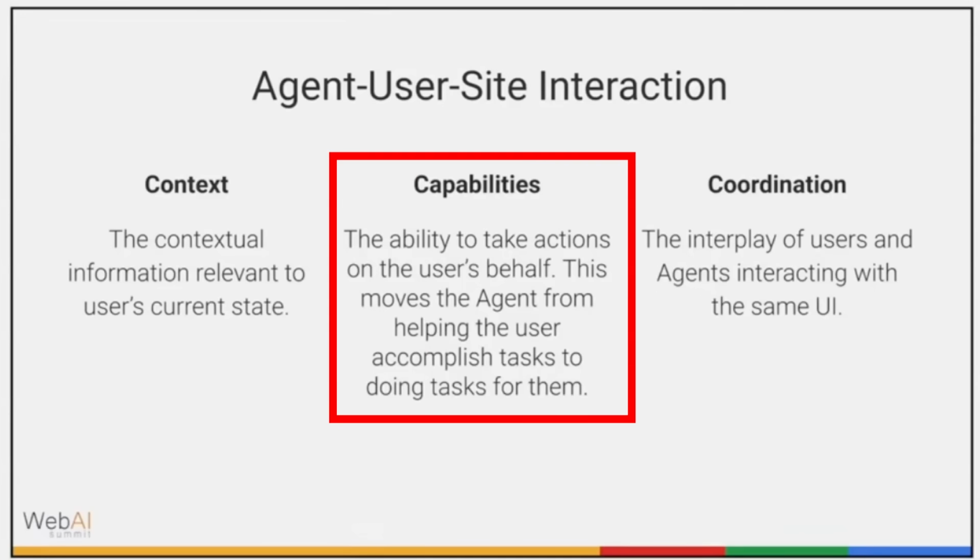The second big pillar is the whole idea of capabilities. This is actions on the user's behalf. So this is not just things like answering questions, but actually doing stuff like, hey, I'm too lazy to fill out this form. Please go and fill out this form based on everything that you know about me, etc.